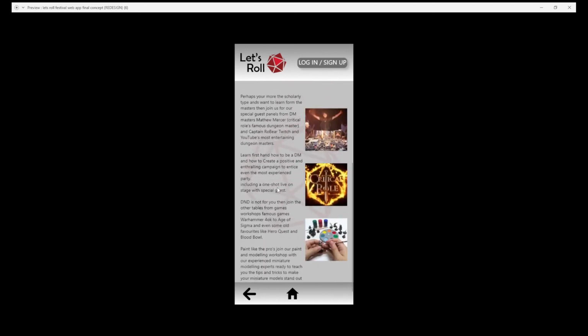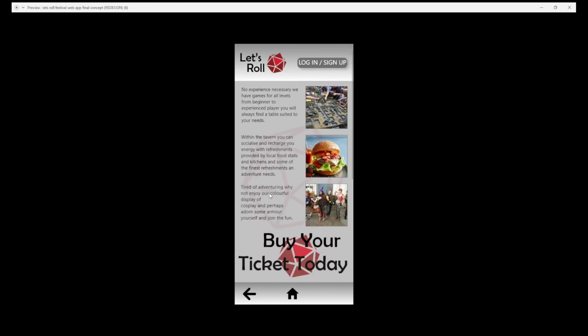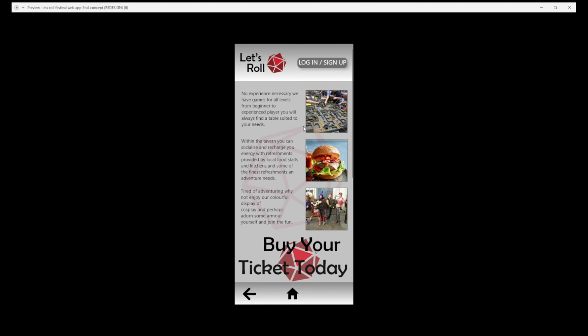So again, we're able to scroll. The choice of font here is Segoe UI. It's a PC-based font, but it's very clean. But it's a sans serif, so you've got no flicks. It's easy to read, easily legible.